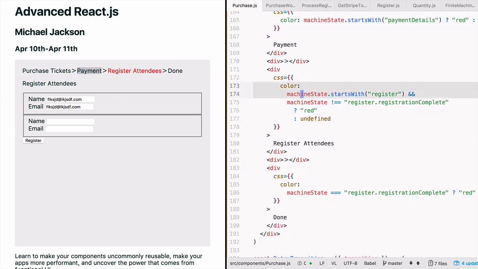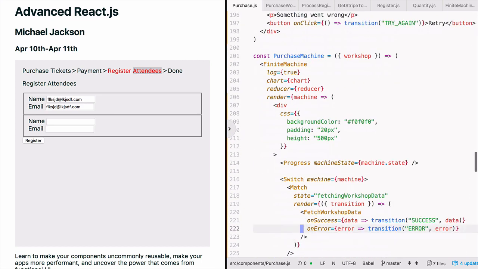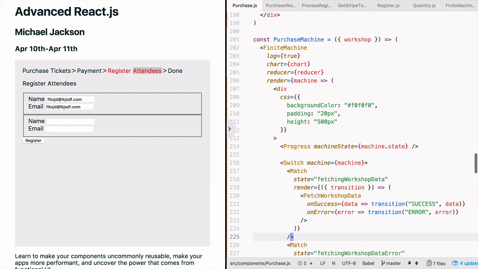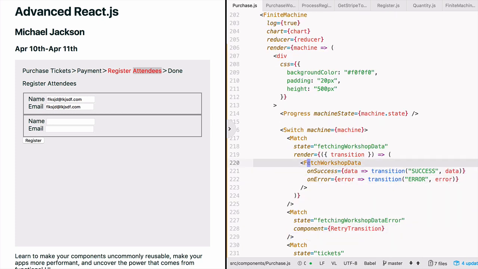Same thing. So register attendees, that's where we're at right now. So that's not super interesting, just some basic branching. Now, all of a sudden, this thing looks like React Router. We've got a switch. We give it the machine. Now I've got match, which is a lot like route. And so I say match this state. And if the machine right here matches that state, then we're going to render. And then we'll get the machine inside of here too, inside of the render prop. And I'll fetch the workshop data. So this component is unaware of the state machine completely. It just receives props and then calls up when things happen.